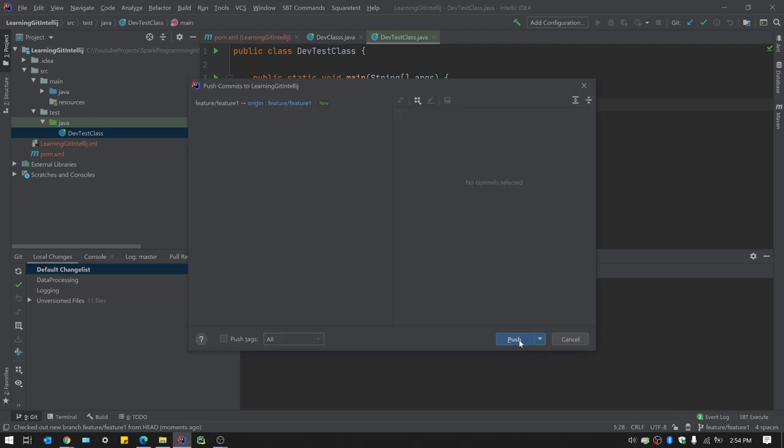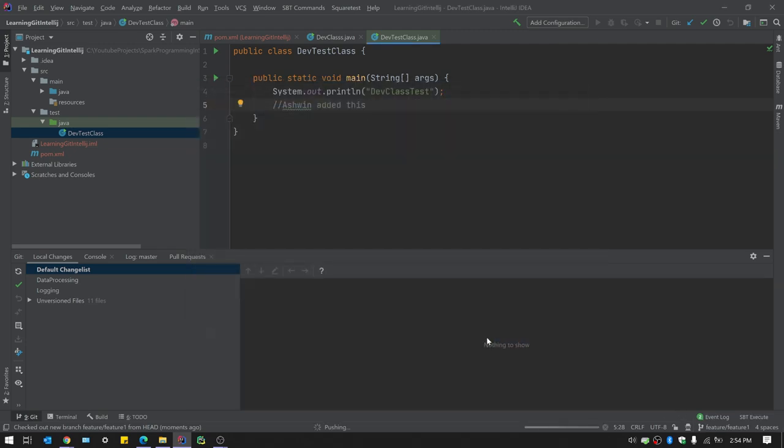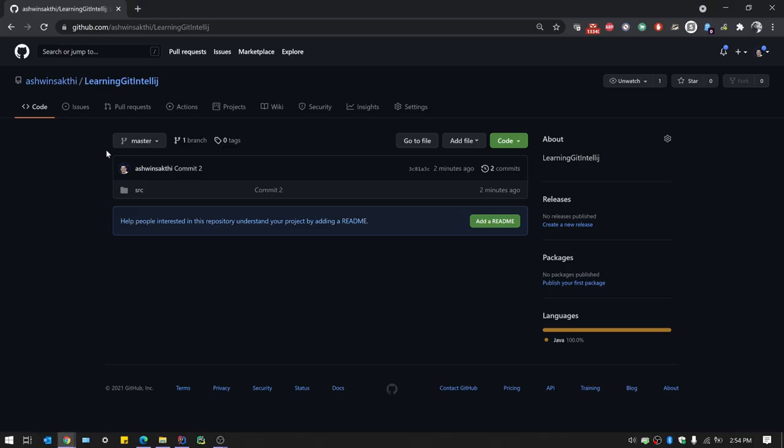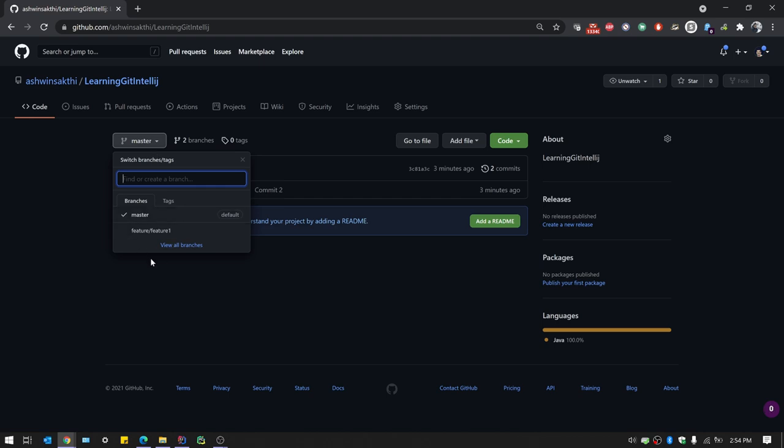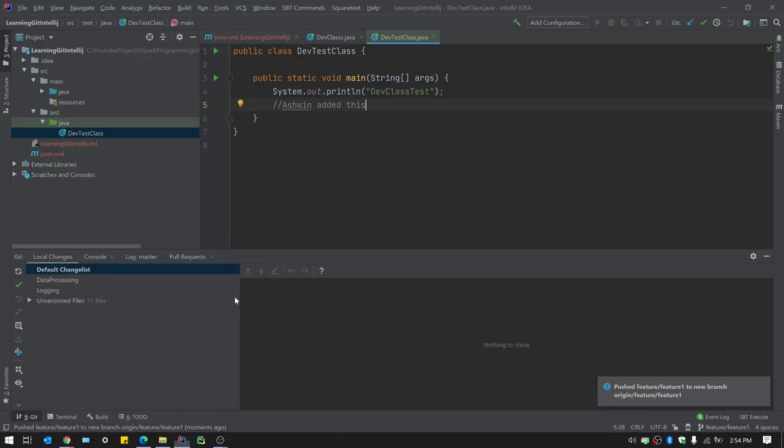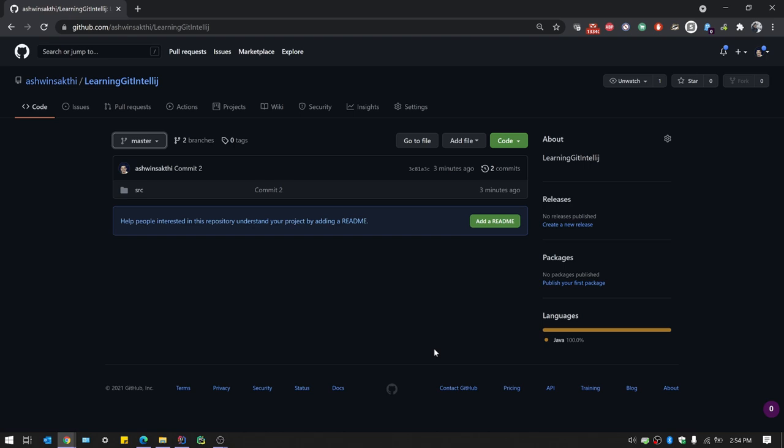That can be done by clicking on this local branch and pushing it. Just check this part again. Now once you do a push, go ahead and check here, do a reload. Now the feature branch is added here. So this is Ashwin working on it. There's another way in which you can work as well.